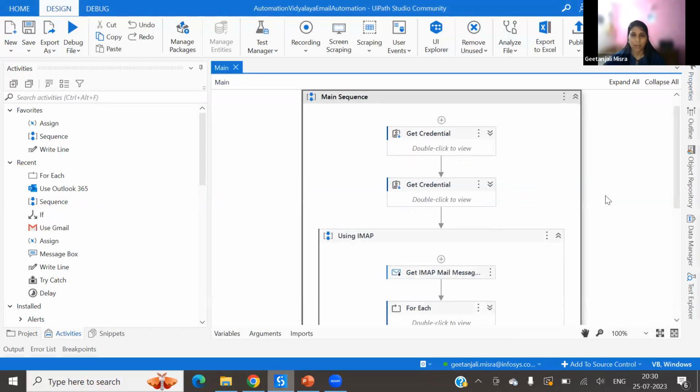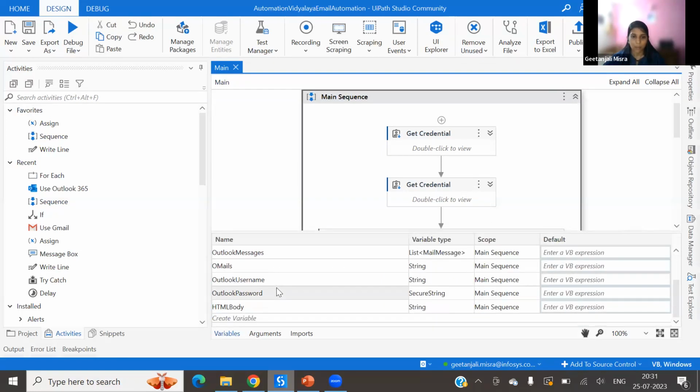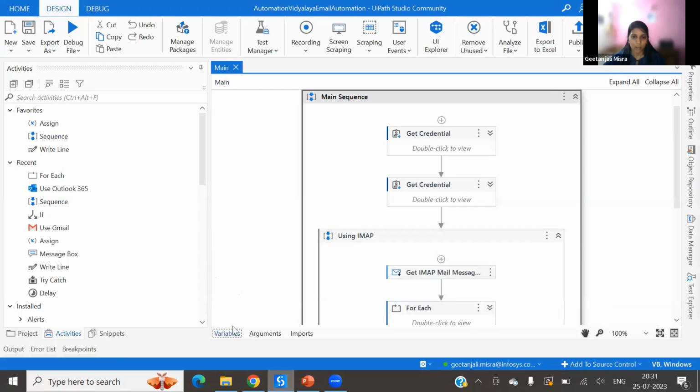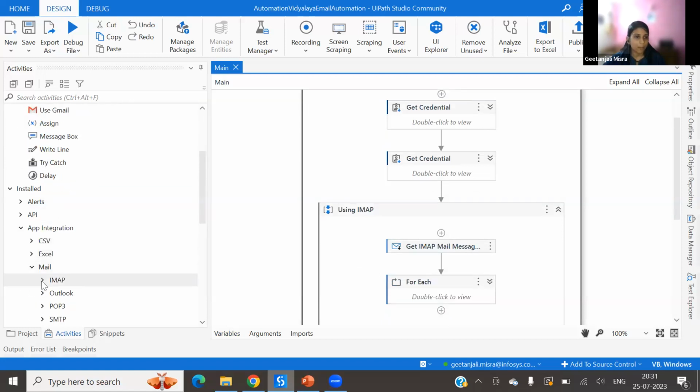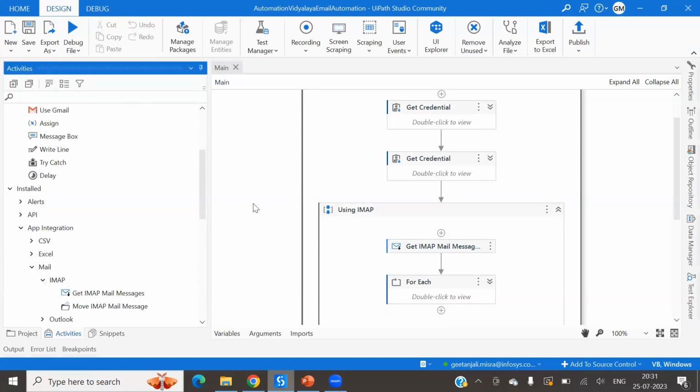Whether you do it through Get Credentials or, for this follow-along purpose, you can have it hard coded in your variables for now. But just remember that is not a good practice, okay? To have passwords and anything hard coded into your variables or arguments. Always use any sort of credential manager. Okay, moving to IMAP.